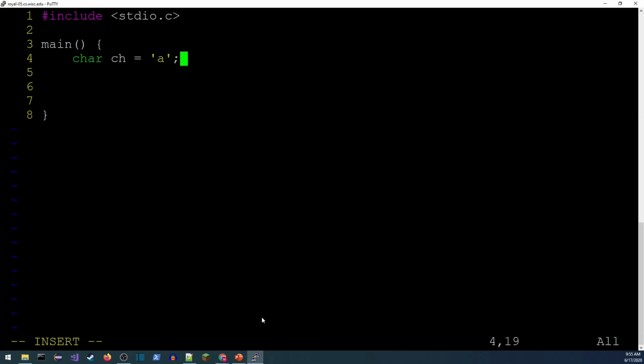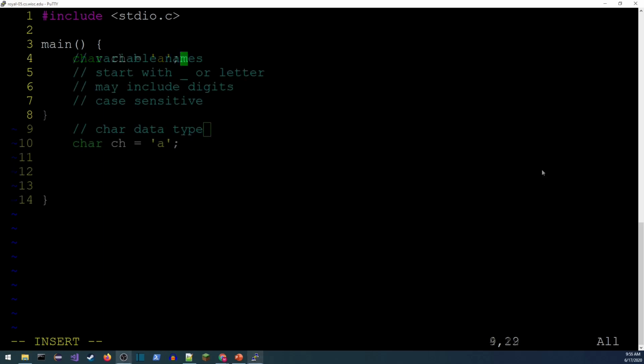All right, let me tell you a little bit about the char data type. Okay, I just added some details to the file here. The // indicates a comment. So I just have a little section here for variable names. They're going to start with an underscore or letter. They may include digits. They're case sensitive. So next topic is the character data type. So char, in this case, I'm naming my variable ch equal to 'a'.